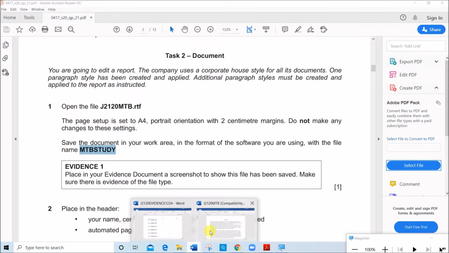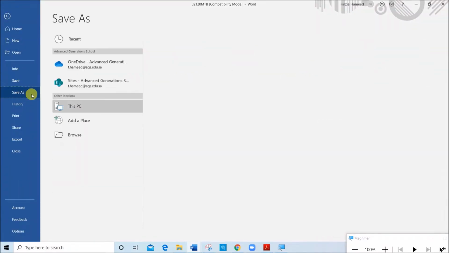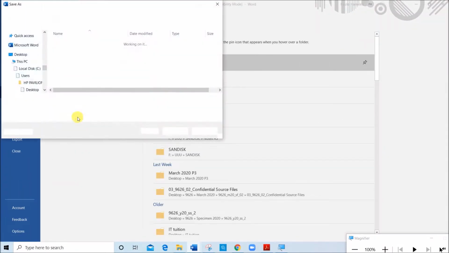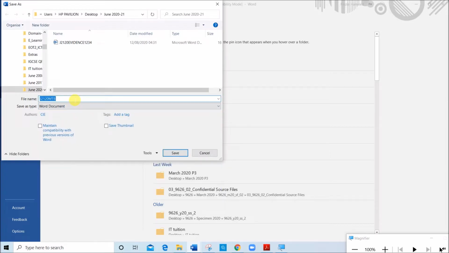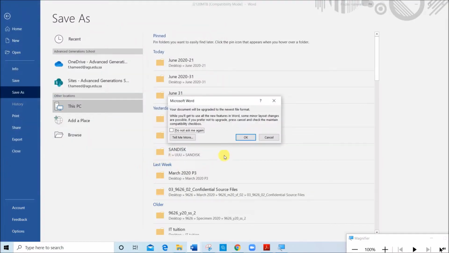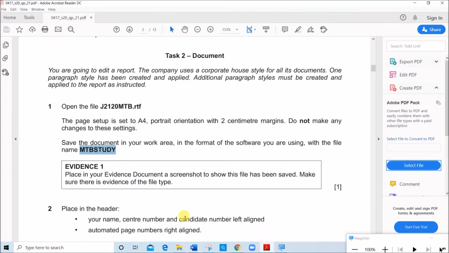So we have to save this in the format of our software. So we'll be saving as Word document. And the name must be MTB study. Evidence, place in your evidence document and screenshot to show this file has been saved. Make sure there is evidence of the file type.